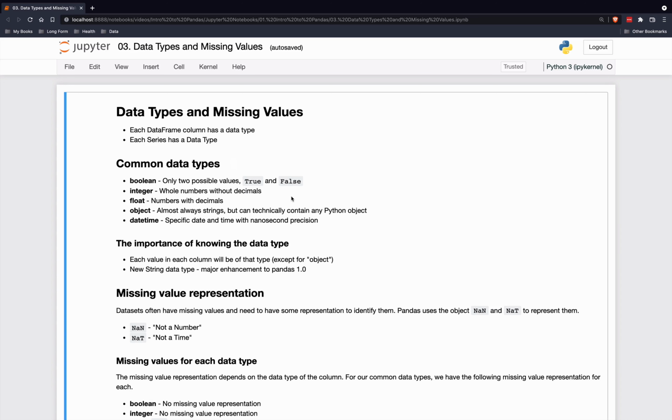Welcome to notebook number 3, Data Types and Missing Values. We'll begin by discussing the different types of data found within data frames and series. So each data frame column has a data type, and likewise each series has a data type. Now there are many different data types available in pandas, but these are the most common ones.